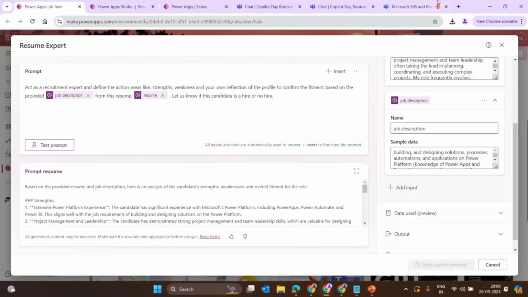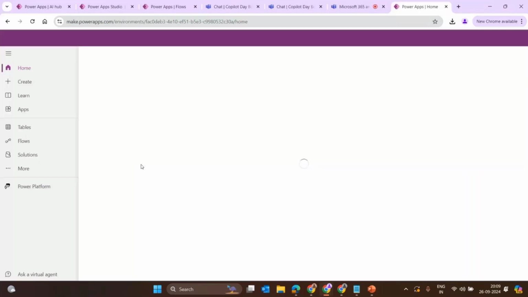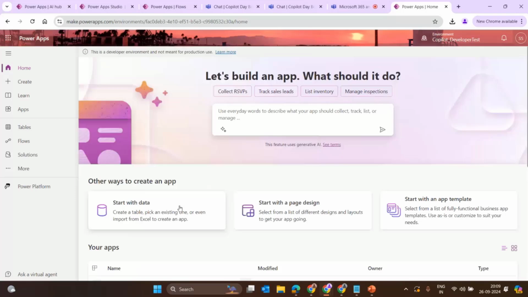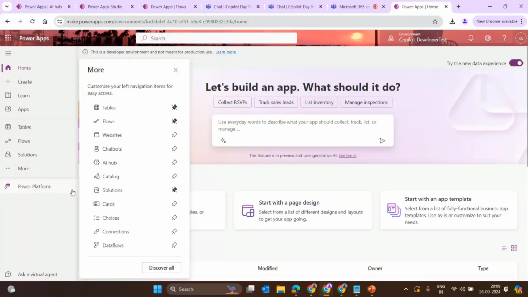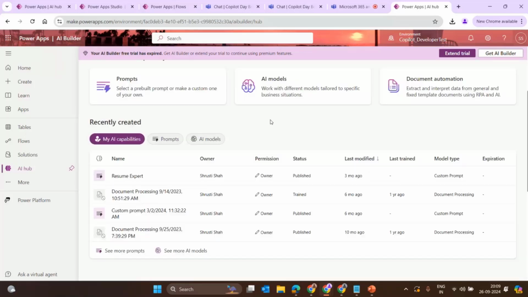Okay, let's go to the experience. I'm going to go straight to make.powerapps.com. This is the home of Power Apps. And as soon as you click on More, you find the option for AI Hub. I have this enabled because I have created my environment in a region where the AI Hub feature can be utilized. So I'm seeing this right now.